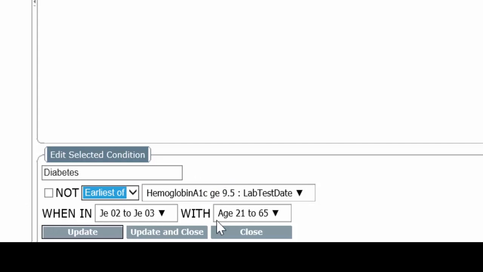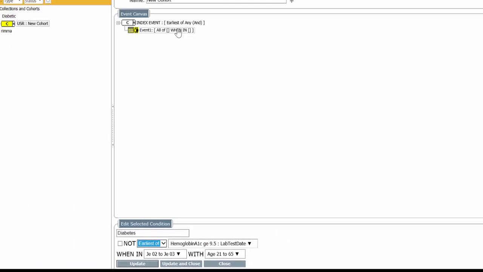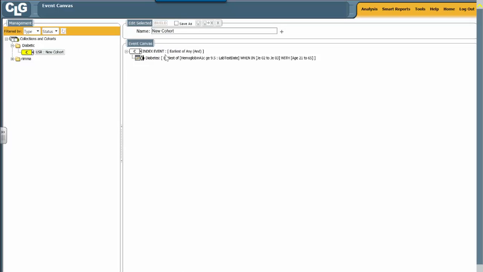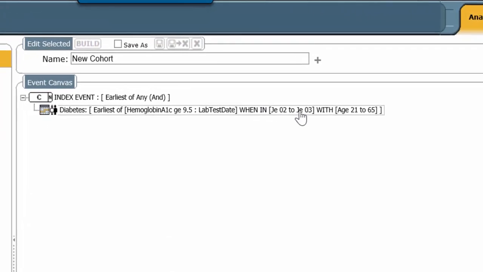Now we've completed all the elements of the GUI editor. We have this line on the event canvas still waiting to be filled. We're going to update and close, and this information is going to populate the first condition line on the event canvas. And there it is. The GUI editor disappears. The first line condition is there.